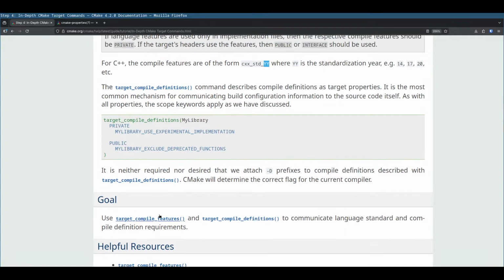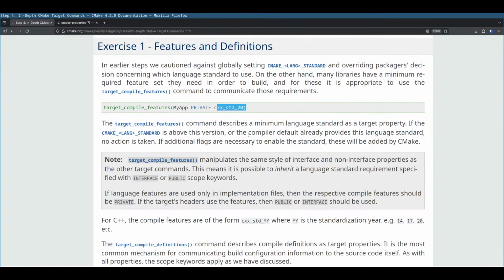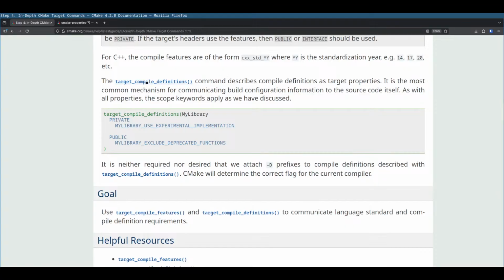So in this exercise, we'll be using both of these. Okay, target compile features and definitions. With features, we can set which version of C++ we're using. With definitions, it's used for communicating build configuration information. So for the build, also when it's building, to set like flags.